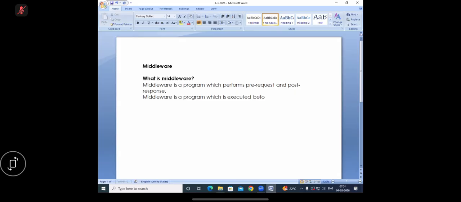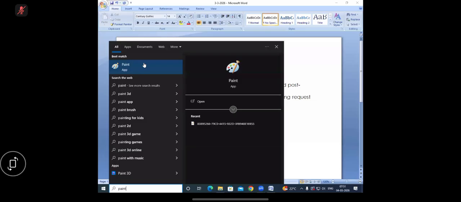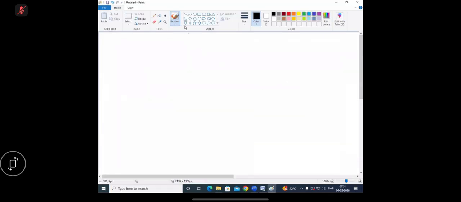Here, middleware is a program which is executed before sending the request to the view and before sending the response to the client. So before sending the request to the view and before sending the response to the client.